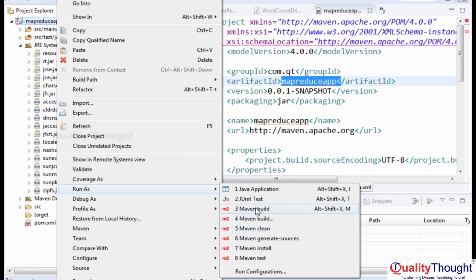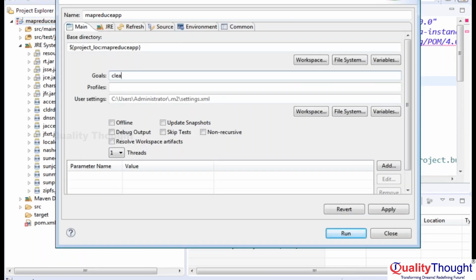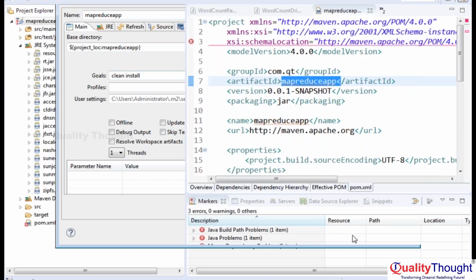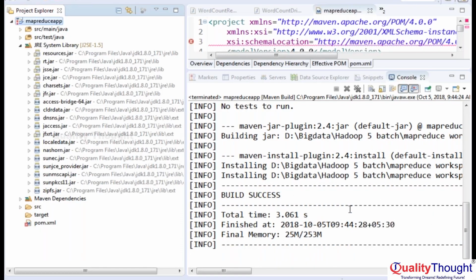Click on Maven build and here write goal. I want to clean previously compiled files and I want to install, means compile and create a package. So we are doing two steps in build, click on apply, click on run. Then here you will see if any dependencies are required, it will download the dependencies. Next it compiles our programs and generates jar file.